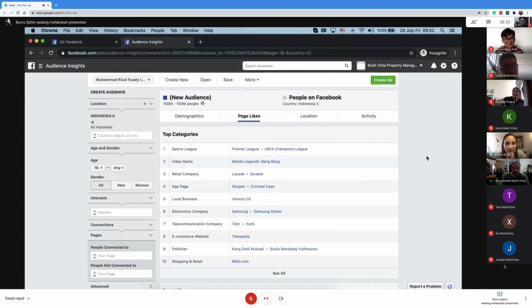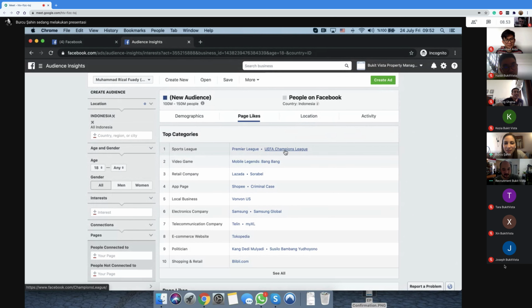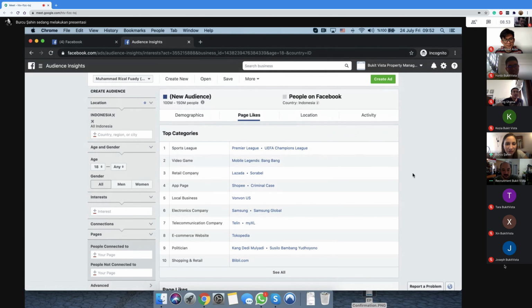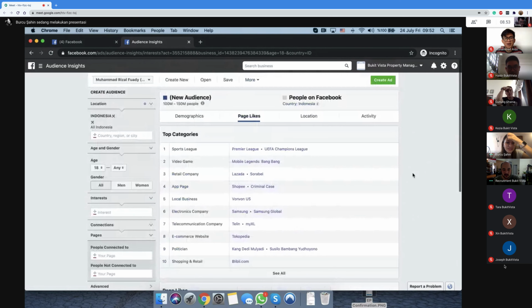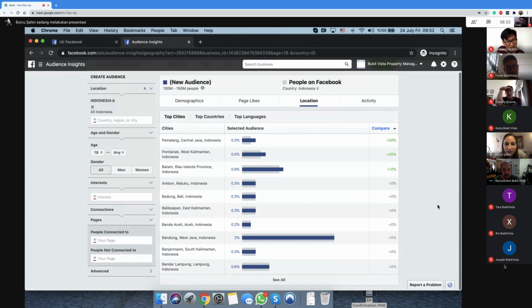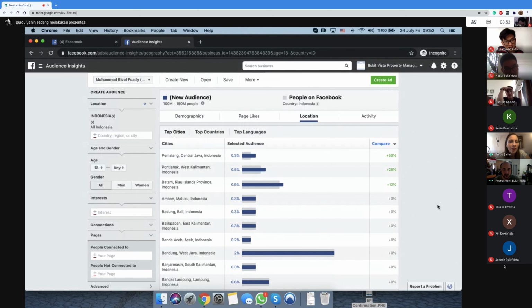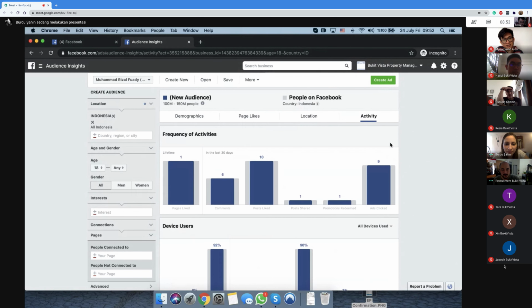Let's see other page likes. Okay, so they like the Premier League, UEFA, Champions League, for example, and this is the amount of audience. So you can take a look at these. It doesn't necessarily show you the flow of how the audience changed, but you can see how the audience is right now.